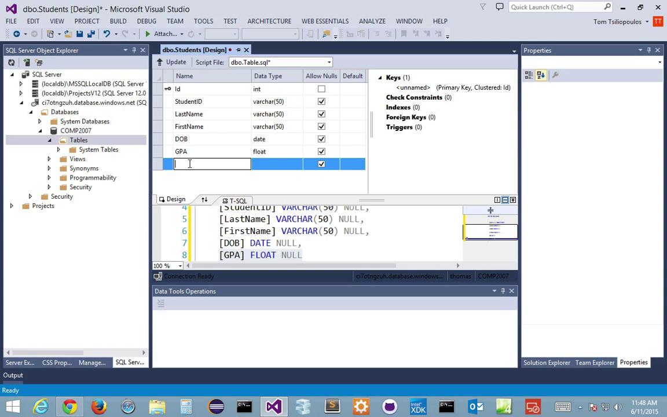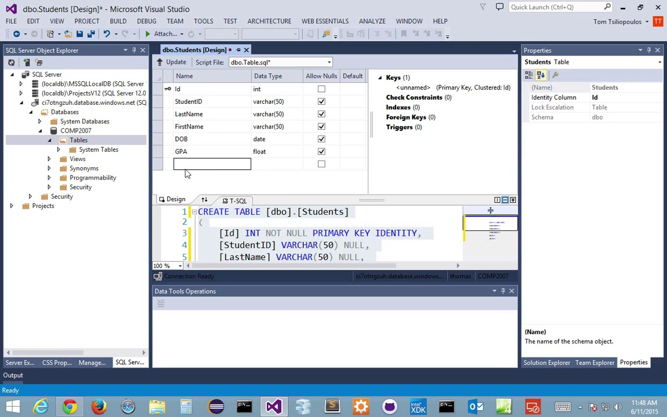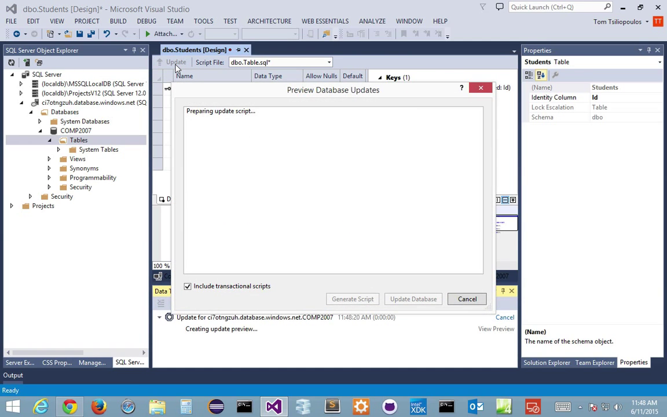Okay, so this is good enough, I think. As an example, we've got some stuff in here. How do we add this table or change the table? Right now there is no table in the database. Well, you're going to click this update link right here. When I click it, it's going to say preparing update script.